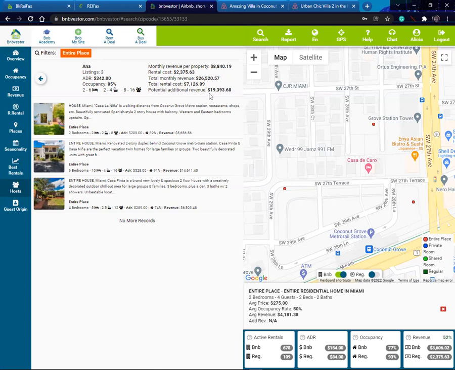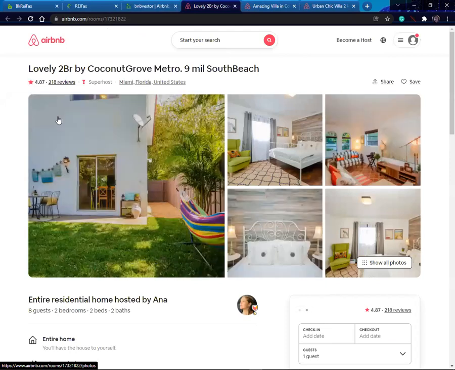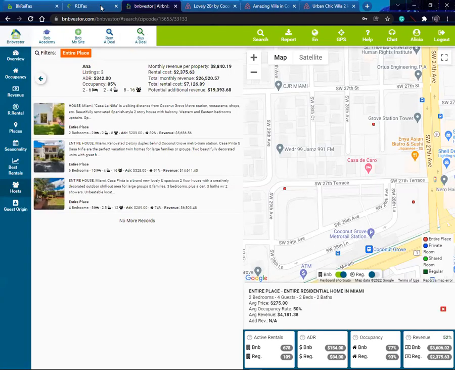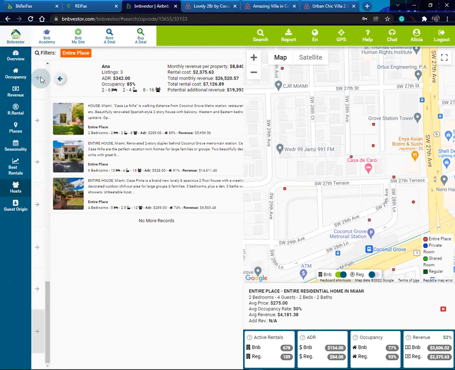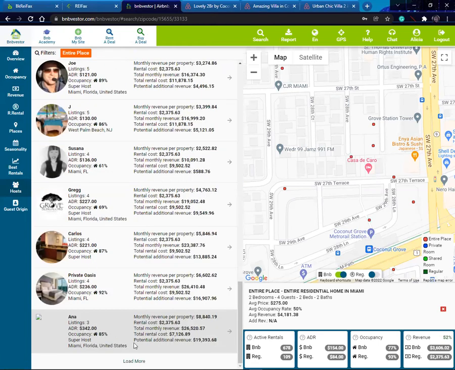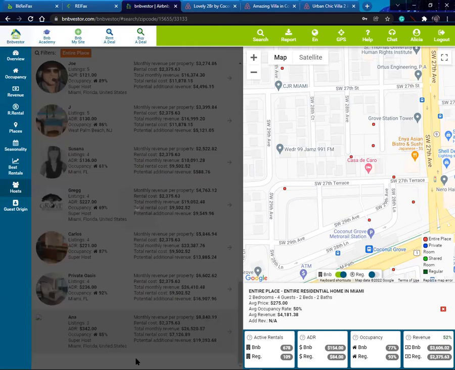The potential additional revenue is 19,393, and here you have the 3 properties that she has listed. If I click on it, of course, it will take me to the actual properties. Okay, let's go back to hosts. Let's load more and look for another one.